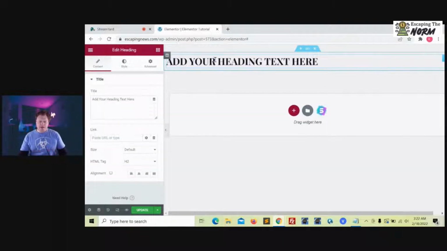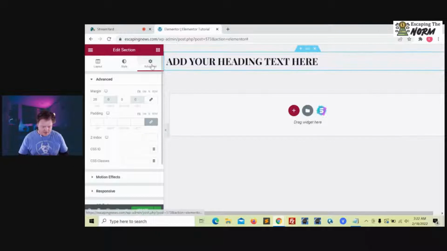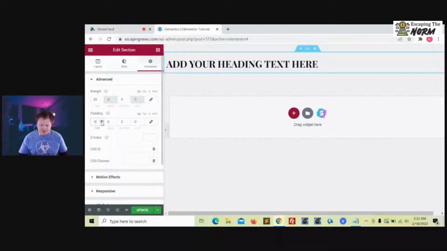If you want to get back to the settings for the section, you just click this middle button for the section, and you can see a little pop-up shows up that tells you edit section. Just click on that, and now we're back to the advanced settings, and I'll show you what padding is. I'm going to unlink the padding and put some top padding on it. As you can see, it moves the text from the top of the inside of the section instead of moving the whole section. And the same is true for the bottom.